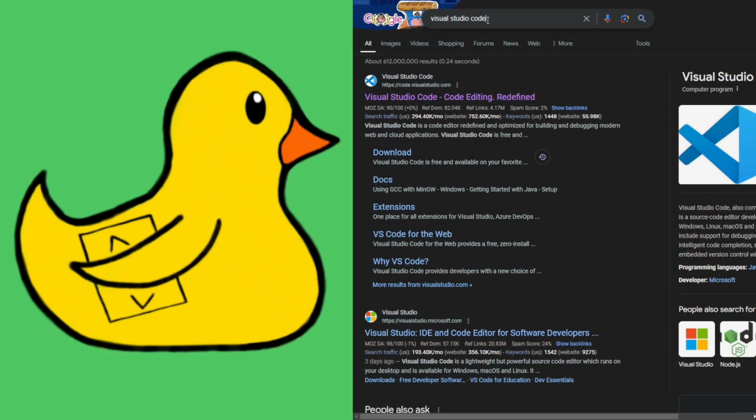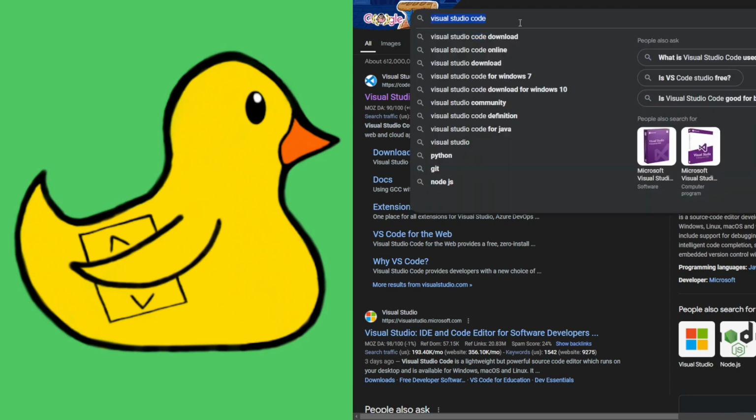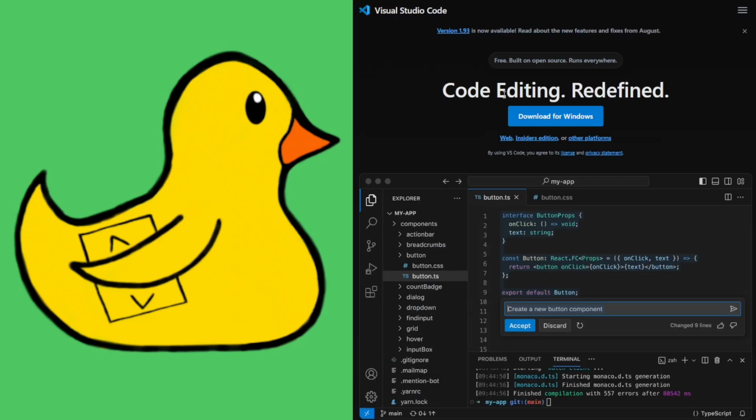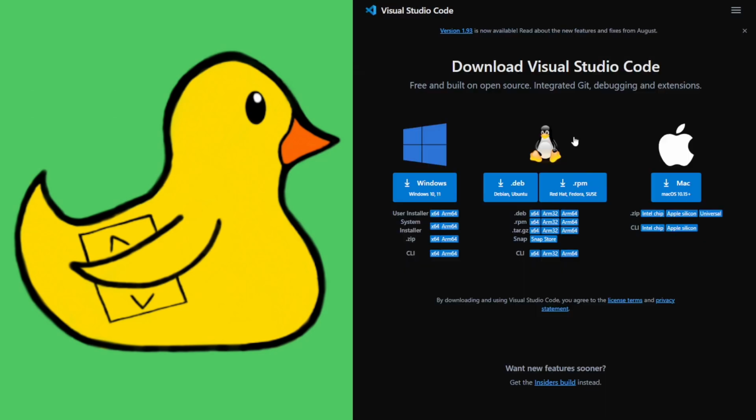So as you can see, I just searched up on Google Visual Studio Code, which is one of the many IDEs out there. It's the one I personally use and the one I'll be using in the tutorial, and it's pretty good. So you just click on here, and it's available on all platforms, which is great. So whatever you want, you can just download it from here.